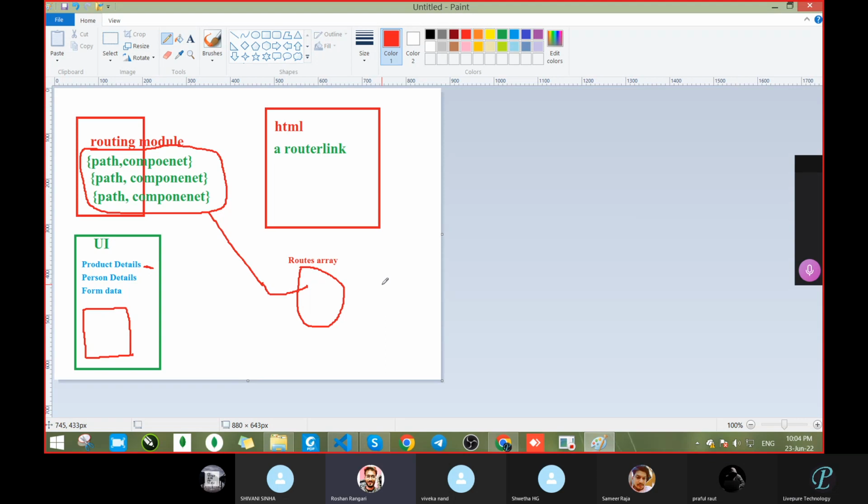HTML, correct? So when we are clicking on this router link, this product detail from the UI, it goes to the HTML file, inside the router link. And inside the router link, what is written? Component name or path name? Path name, sir. We are writing the path name, so it will search for that particular path.